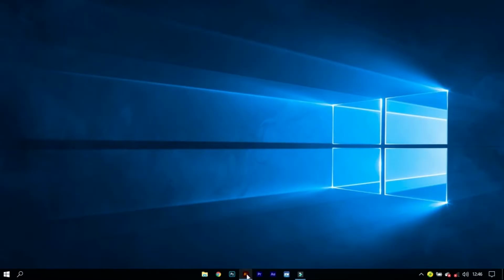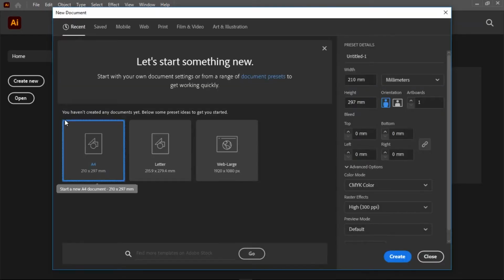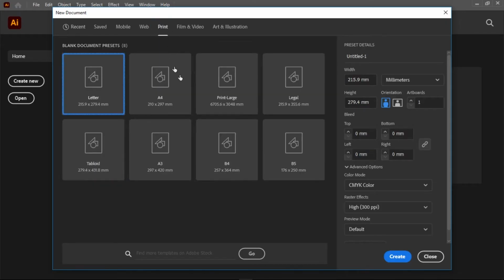Now my friend, the first thing is to open Adobe Illustrator, and then we shall create a new document. So I'll just click on create new, and then I will come to print, and under print I will choose an A3. I'll make sure that the orientation is portrait, because the previous one was a portrait design.